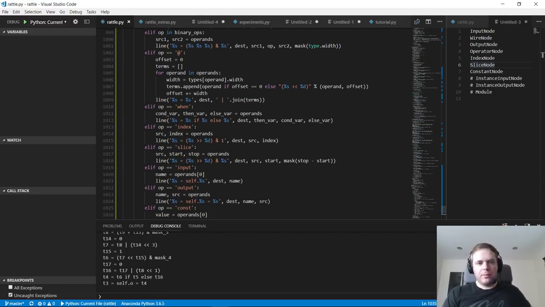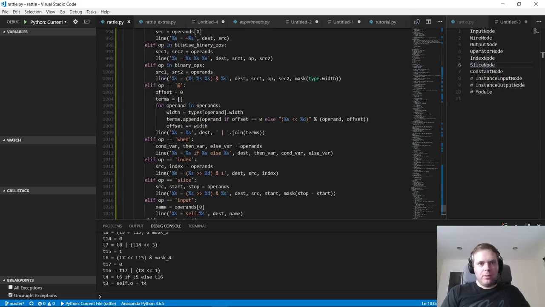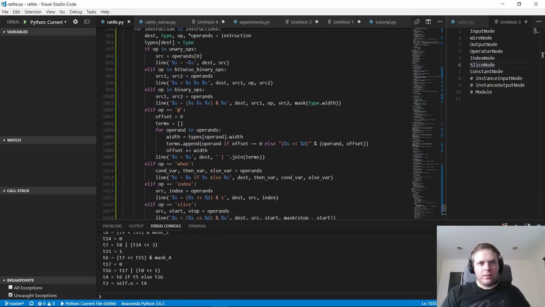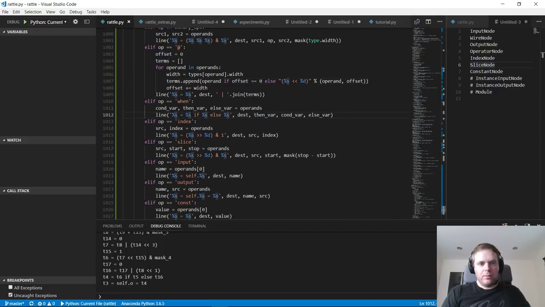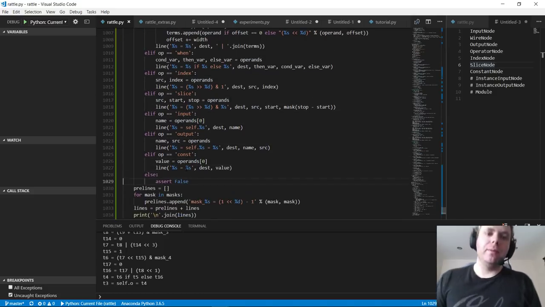I think that's it. So how many cases? Concatenation, both mask and unmask bitwise or binary ops, unary ops, concatenation, multiplexing with when, index slice, input, output, const. So I think that's it in terms of just exercising it at a basic level.